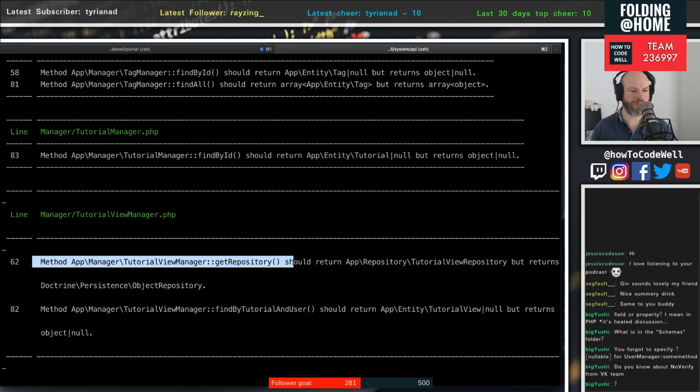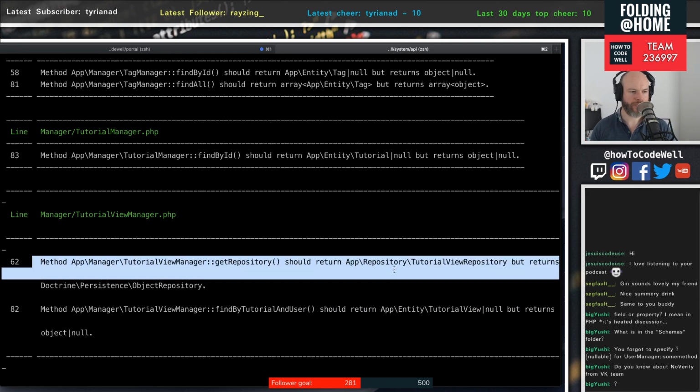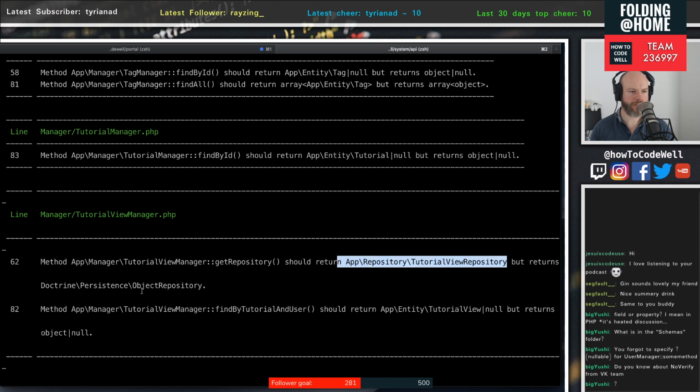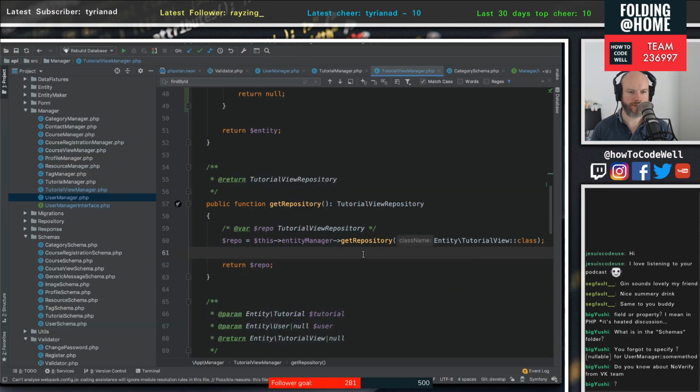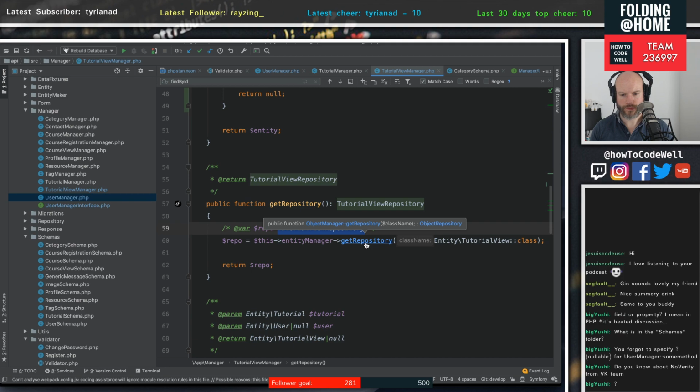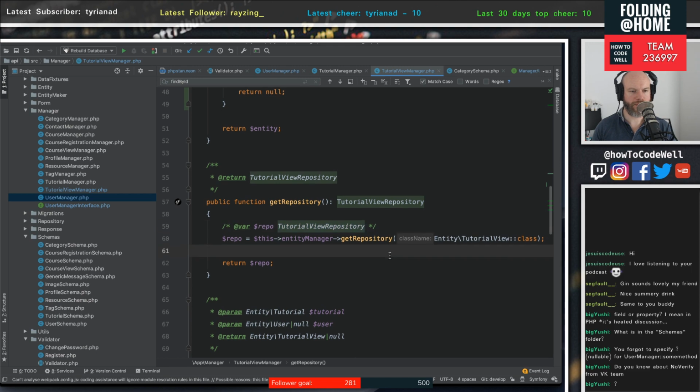Okay, 62, method tutorial get repository should return this, but it actually returns that. So again, I think what I can do is do this. Object repository. Ah, that's a pain, because it's so static. Do I know about the verify from VK team? No, I don't. Never heard of it.